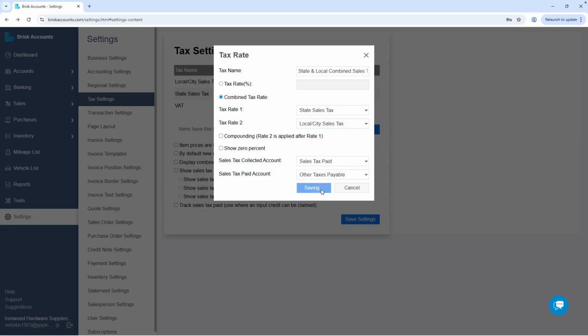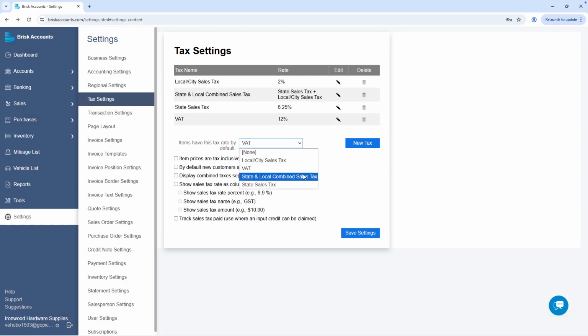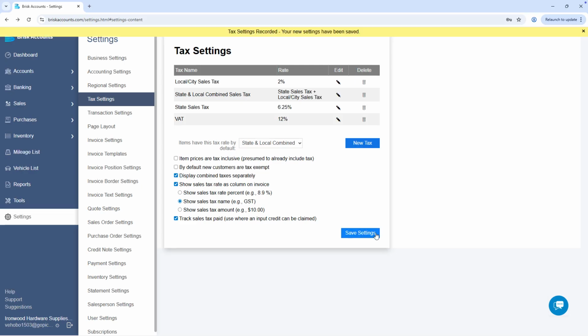the tax. You can also set the default tax rate for items, indicate whether item prices include tax, and mark new customers as tax-exempt if your business mainly exports. If you prefer displaying combined tax components separately, enable that option. You can also show the sales tax rate as a column on invoices, either as a percentage, a name, or the actual tax amount. If your region requires tracking taxes you pay to suppliers, enable tax tracking for purchases. When everything is complete, click Save Settings.